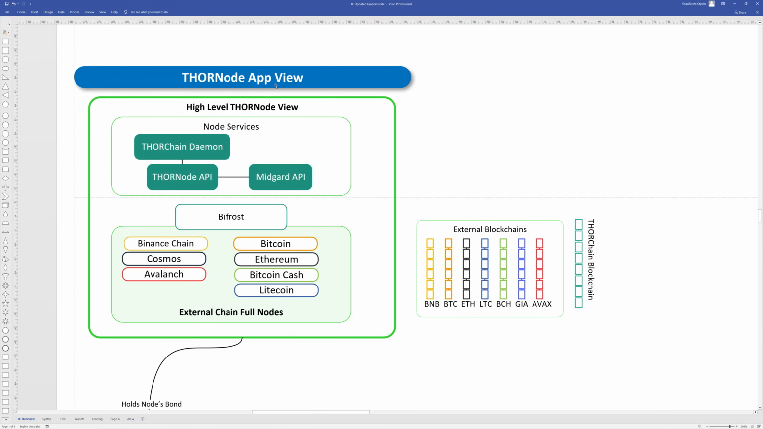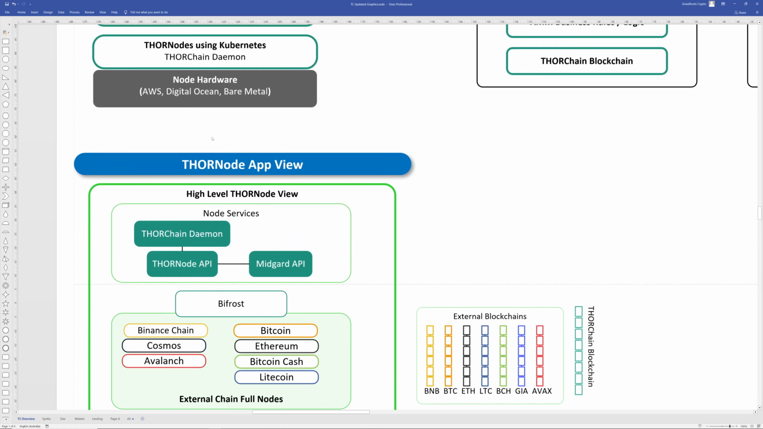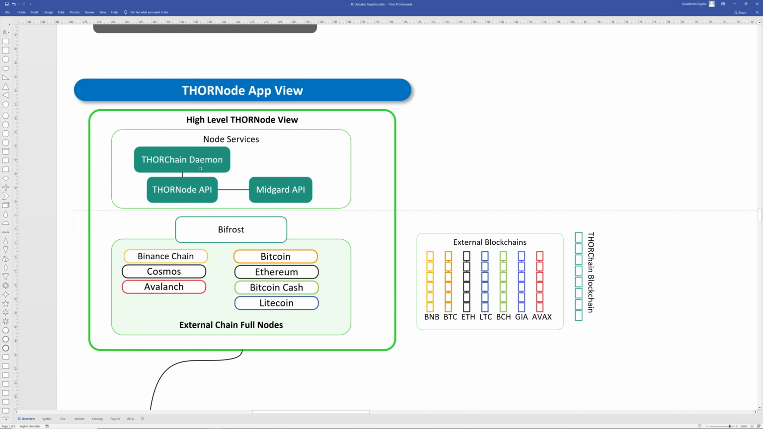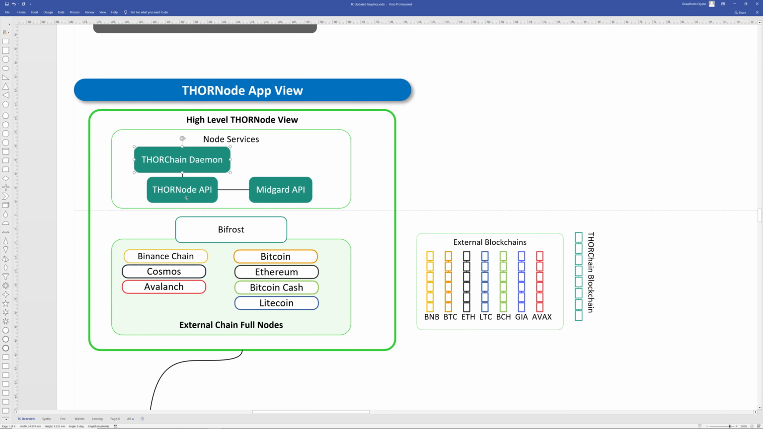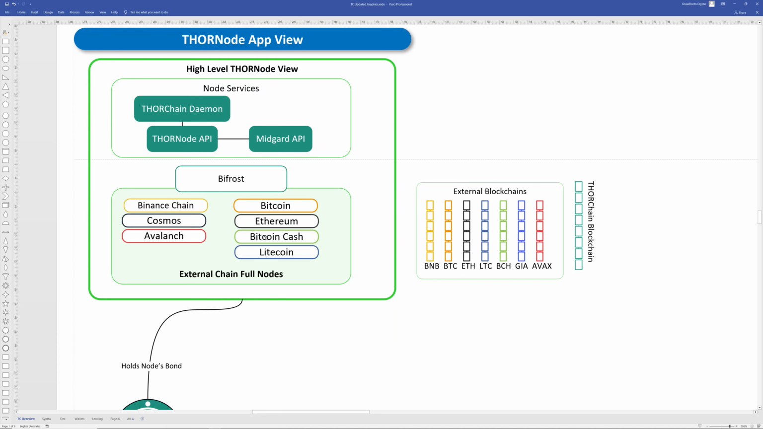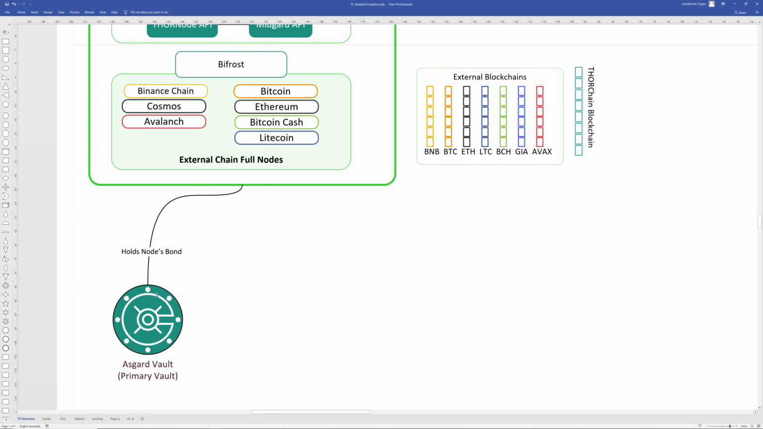So this is a bit of an overview of the THORNode app, and this is what would be in a THORNode deployment. So what would be in here? We have the THORChain daemon, as we talked about up there, and then there's THORNode API, and that gets raw blockchain information from the THORChain blockchain. And then the Midgard gets its information from THORNode. There's Bifrost that does all the chain observations as well as signing and stuff like that. THORNode is also sending its bond and securing assets within the Asgard vault.